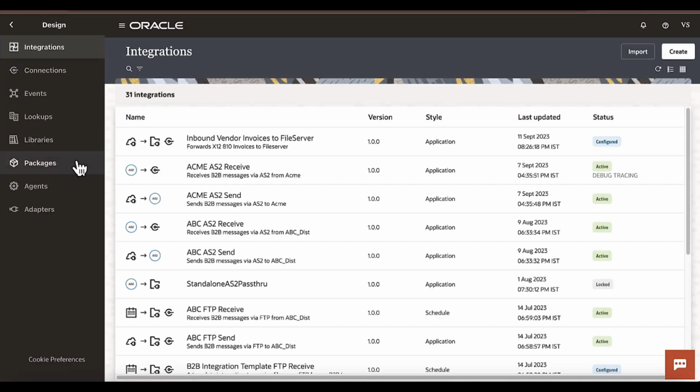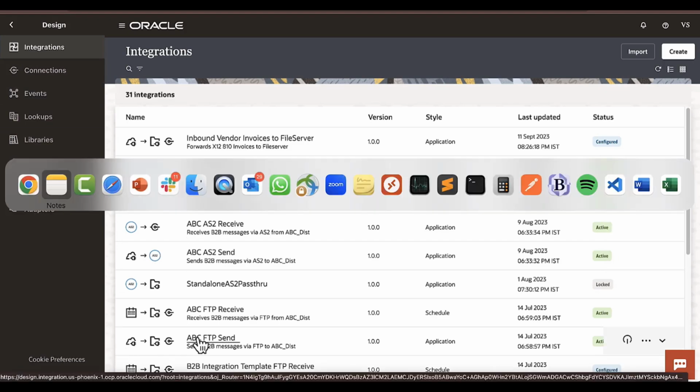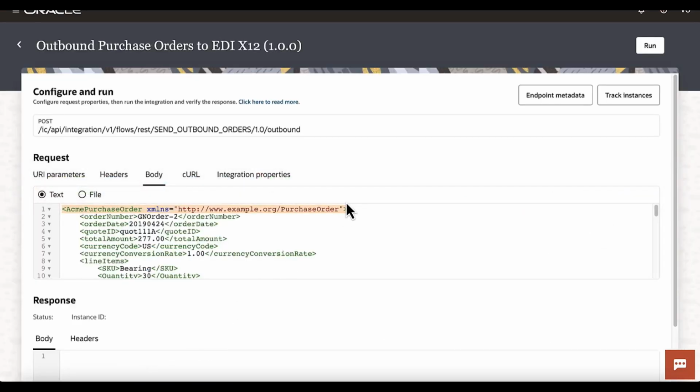Now, we already have our setup done. So let's execute a transaction. So here I have another OIC instance, which will mimic a trading partner. And here you can see the order. I'm just going to edit it to say GN order 1.